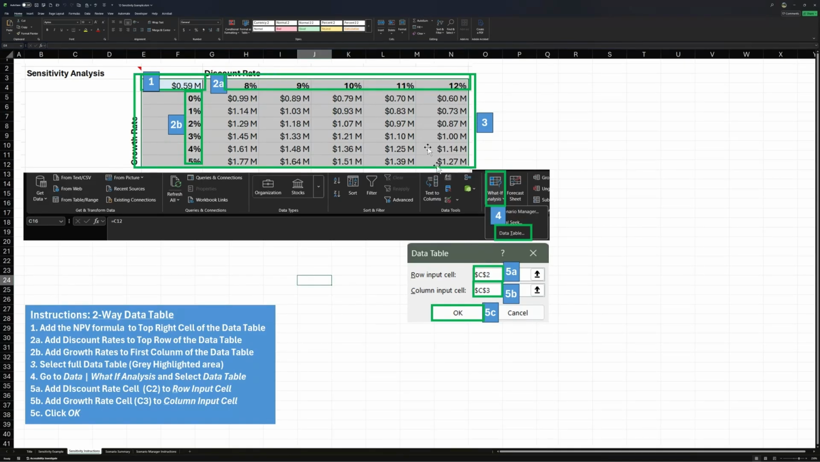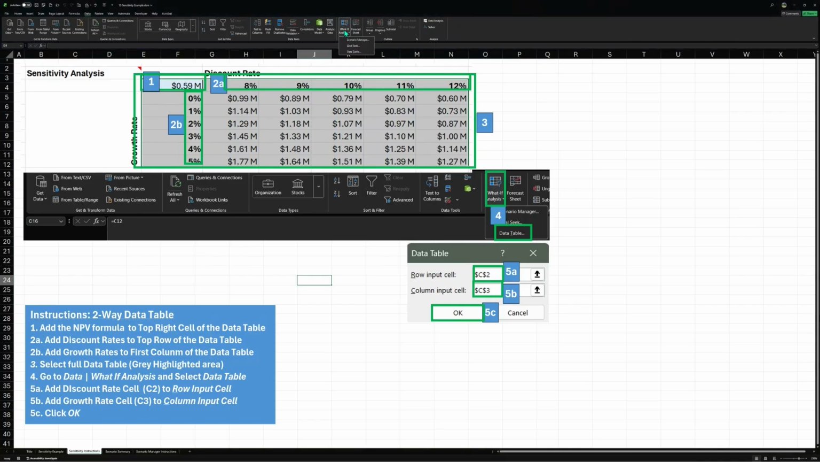We then go up to Data in the menu. And what you'll notice off to the right is What-If Analysis. And if we click on the What-If Analysis, it gives you a variety of different choices. In this case, we're going to choose Data Table that you can see that's happening down below here. Once we've got our data table, our row input cell is going to be C2 and our column input cell is going to be C3.